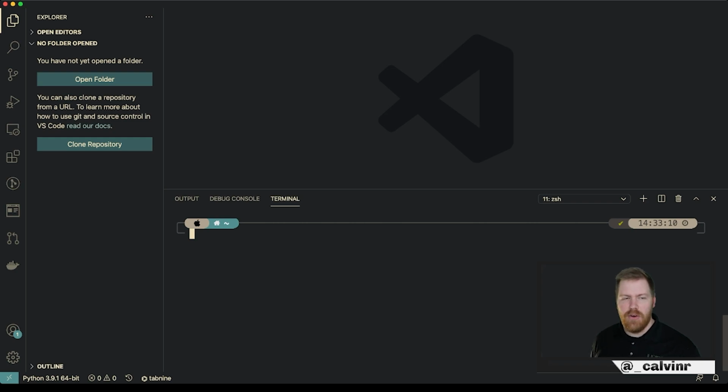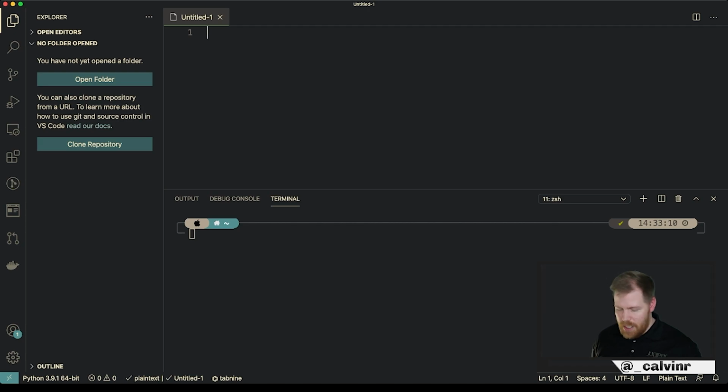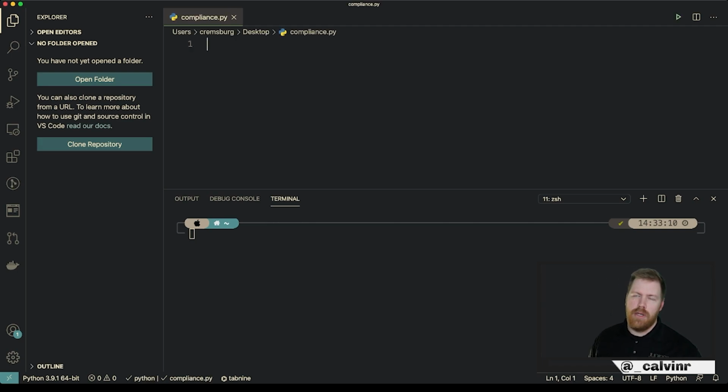So within Visual Studio Code, I'm going to start by saying create a new file. And let me just go ahead and save this file. We'll save it to my desktop. We'll call this Python, or no, let's not call it anything called Python. Let's just call this compliance.py, because our script will ultimately be performing the role of a compliance tool. So I've got compliance.py created.